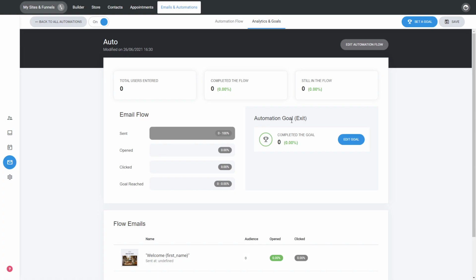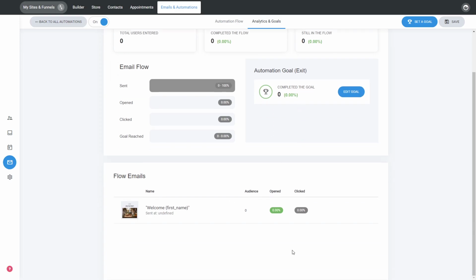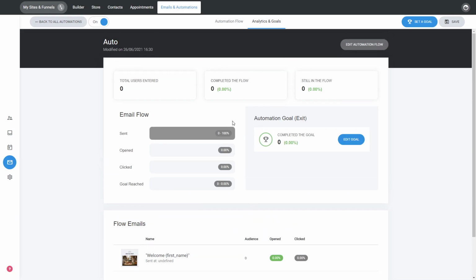I think it's so important because basically any automation has some kind of a goal, unless you just want to inform them in a chain, then basically the goal is to complete the flow. No specific action required. And here you can see all the emails that are being sent. Currently we have just one email in our automation.